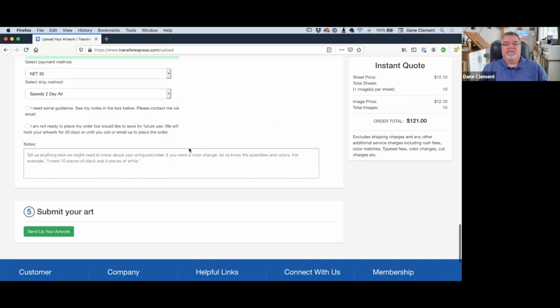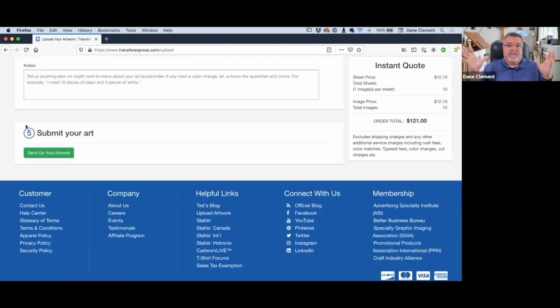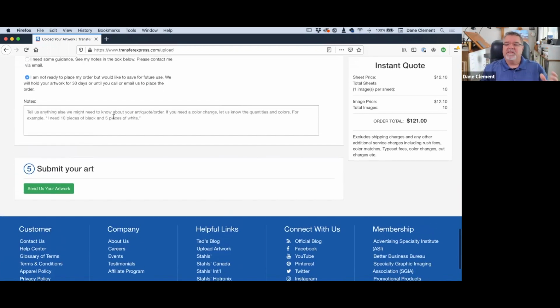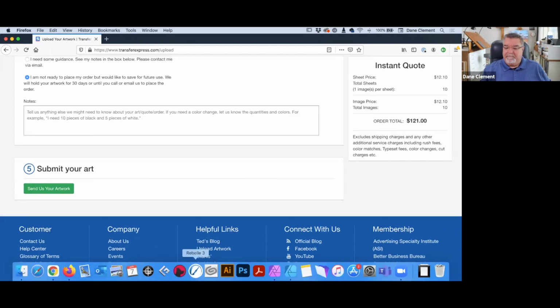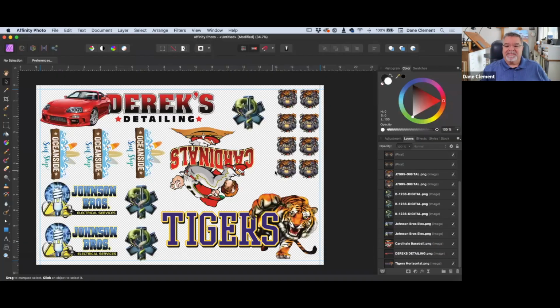So let's say we did this gang sheet. We're still waiting to hear back from a couple of customers. You can say, I'm not ready to place this order, but would like to save it. If I choose that one, then it's going to sit there for up to 30 days. Then I guess it disappears. But you can at least find out, okay, this gang sheet with all those logos is going to cost me 121 bucks for 10 sheets. Then you do the math, and I'm not going to even attempt to do the math, but that's a lot of logos right there, right? So you do the per piece and it drops obviously significantly.